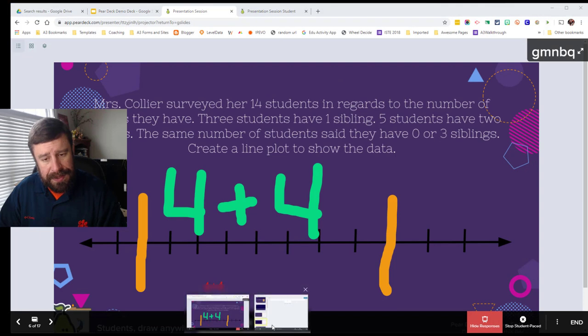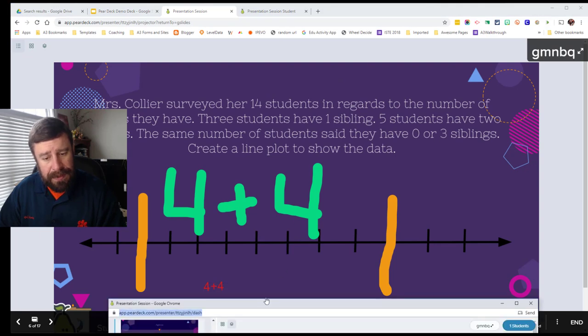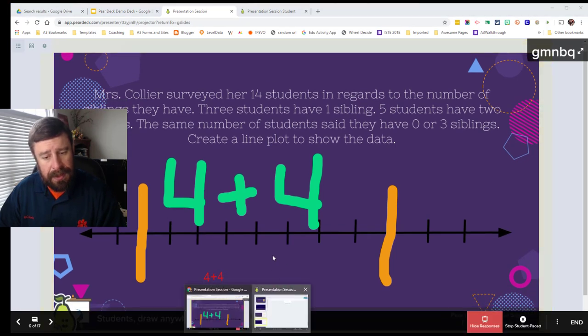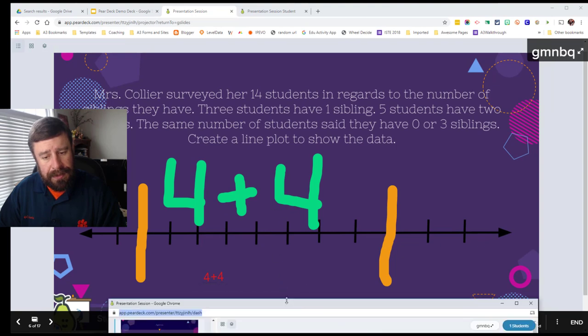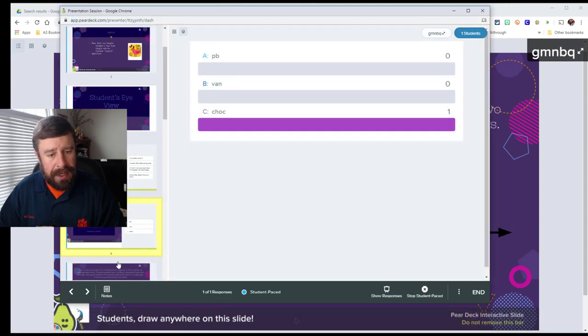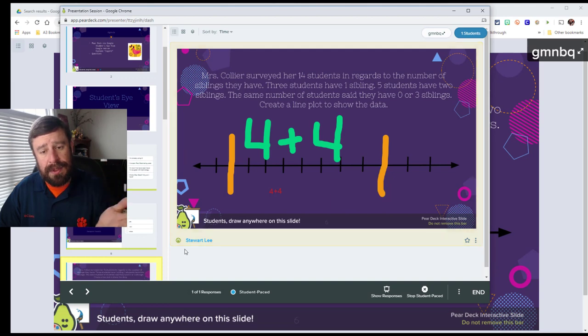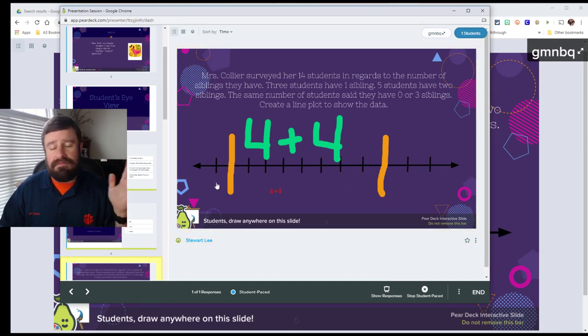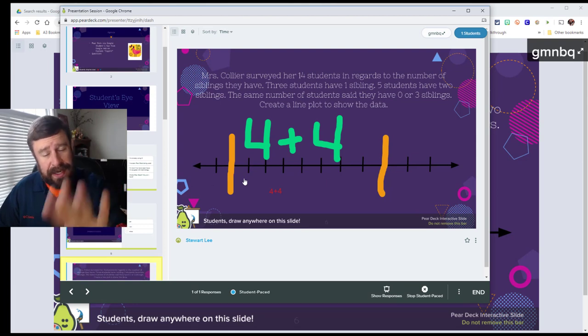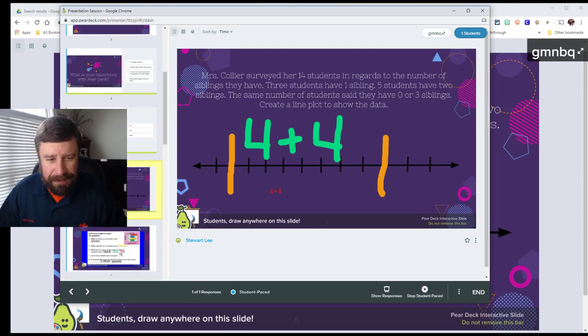Now on the number line one, I'm going to show the responses and I can see the responses there. If I want to see who said that one, I pull up my dashboard. Now I go to that one and I can see that Stuart Lee is the one that put 4 + 4 and drew at the spots. I don't pretend to think that I did this one right. I was just simply showing you.